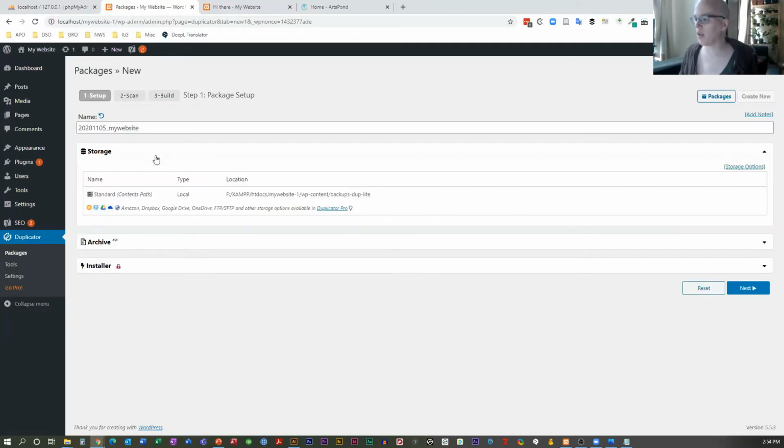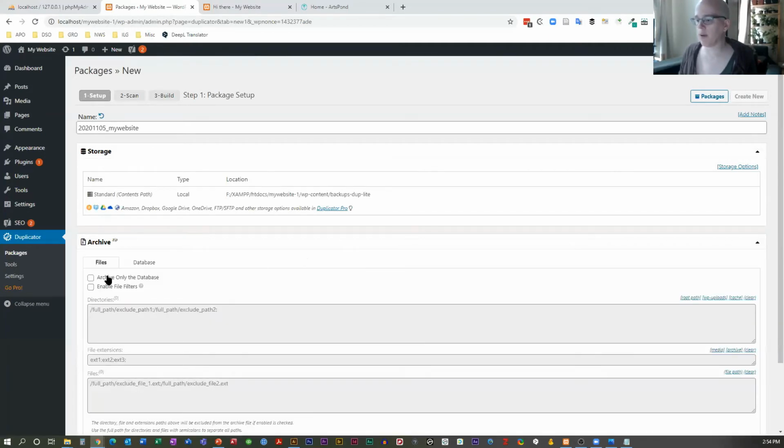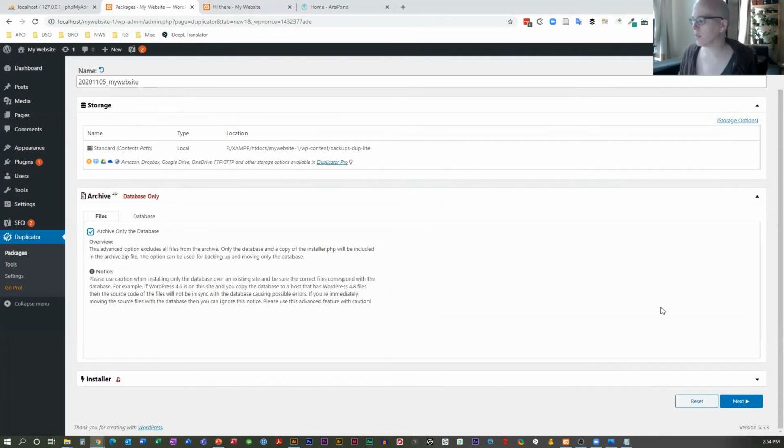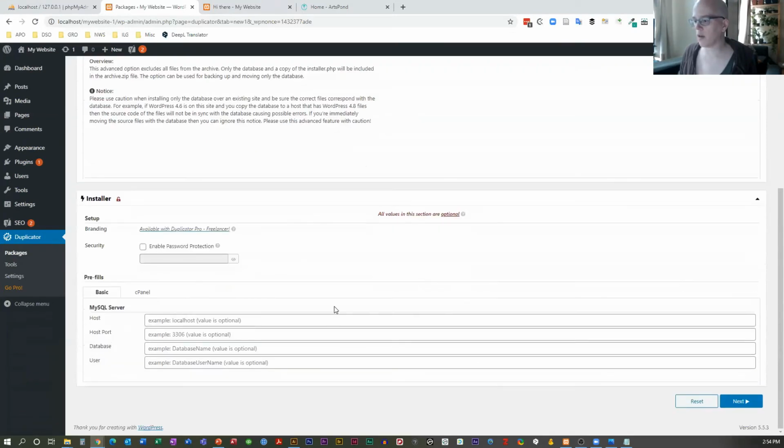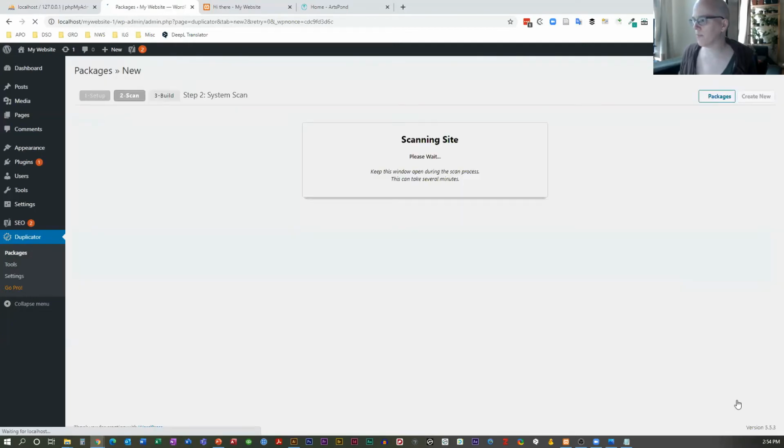Create a new package. Storage is just going to be on my local computer here. I'm not going to connect some other service. For the archive, I'm going to archive the database only to make this simple. And for the installer, I can just leave all the defaults. And next.